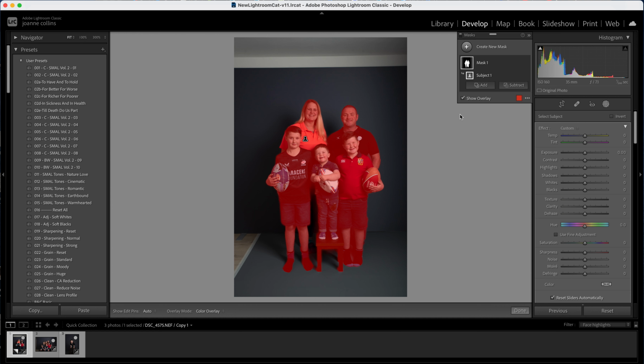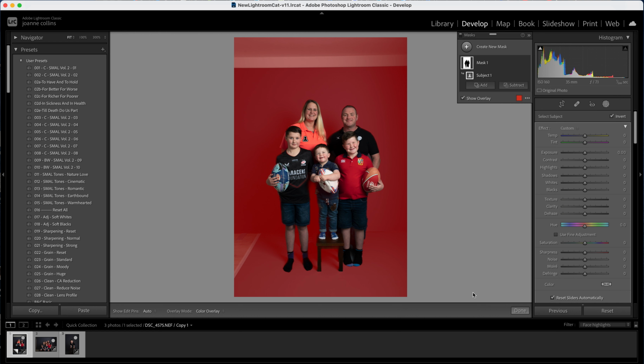So we want to affect the backgrounds and not the subjects. So I'm going to click on these three little dots and I'm going to invert it. All right, and that looks pretty good. The red overlay mask is showing you exactly what has been selected. So I'm going to uncheck this.